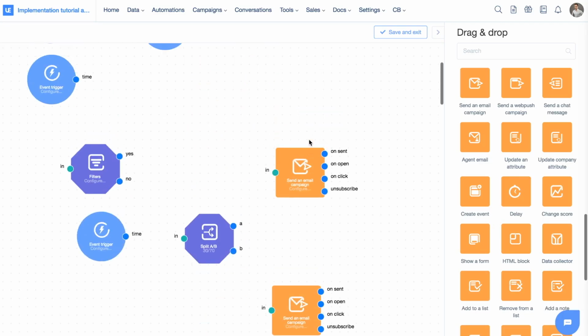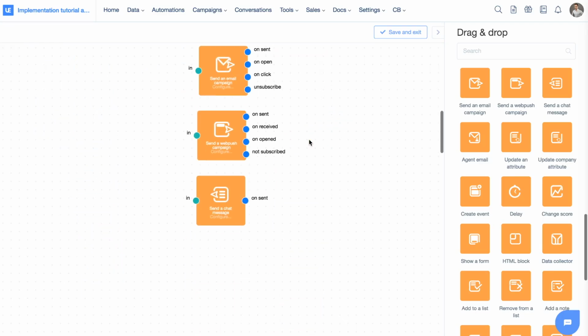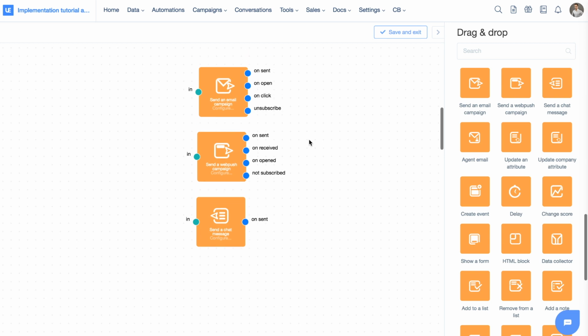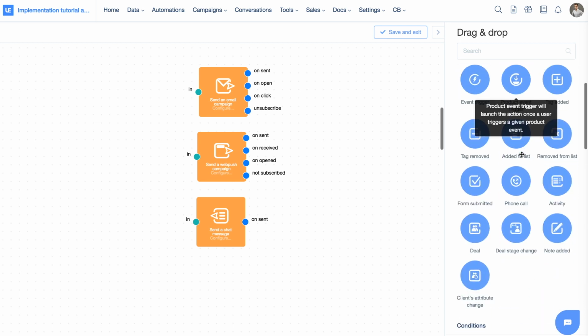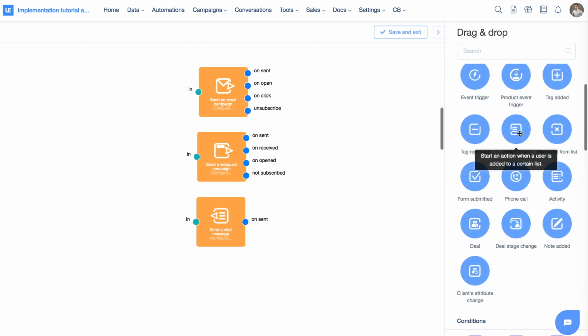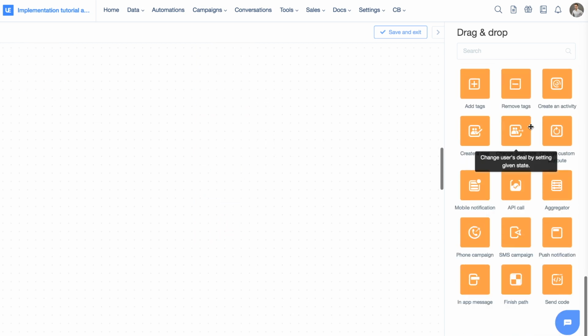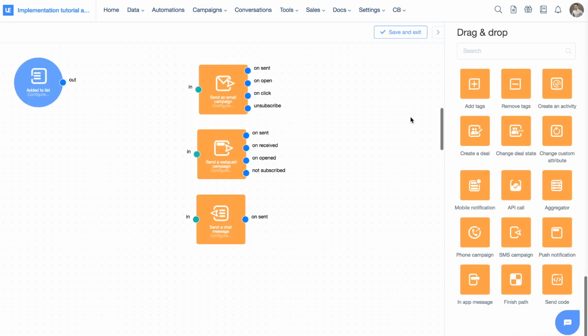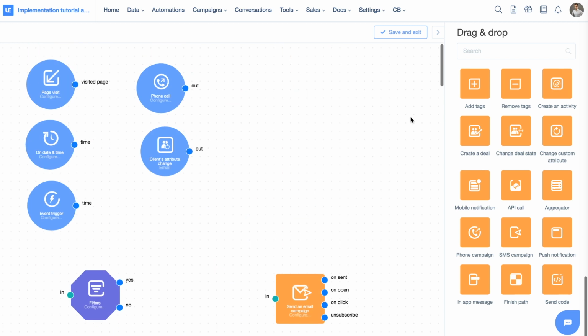So automation should be a sort of final step of automating the process. First, you have to create all the resources that you will need in this automation. So for example, if you use an added to list trigger, then you first need to create the list. If you use send an email campaign, you first have to create the email campaign. If you send a web push campaign, you have to have a web push campaign created first, and so on and so forth. This is how automations work. They're the final stage where you connect all the dots. I hope the idea of how automations work is clear right now for you.